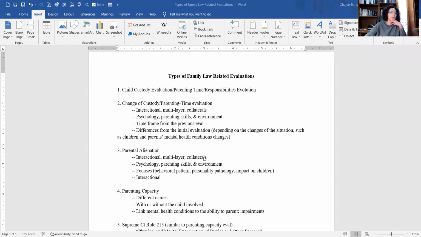Let's see, share the screen. I made an outline so we can all see. Okay, there are different types of family law related evaluations. I had a video a couple years ago regarding family law child custody evaluation questions and answers. So this is almost like a continuation, a different type of video trying to cover the categories of what types of family law evaluations there are.